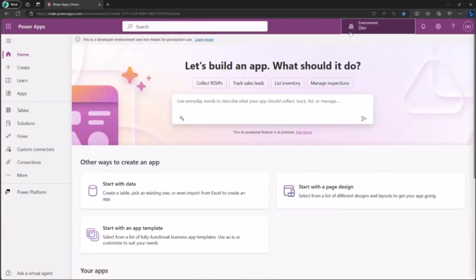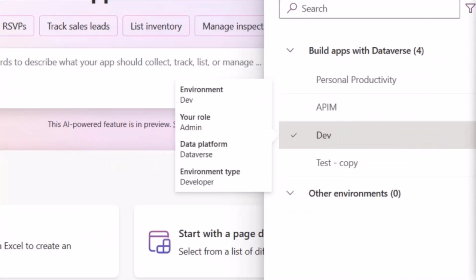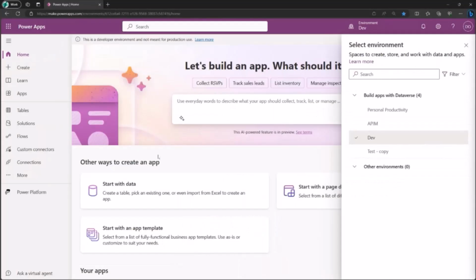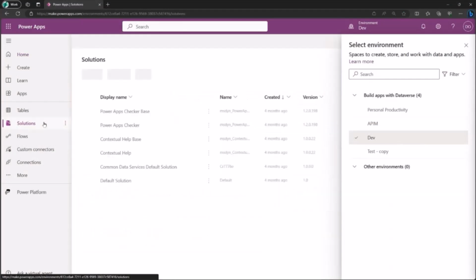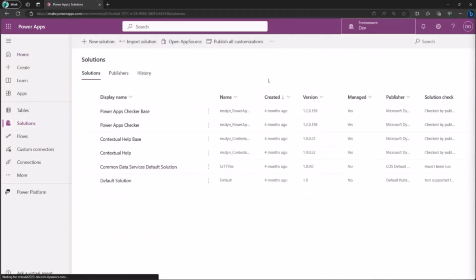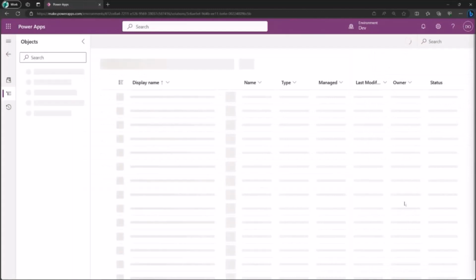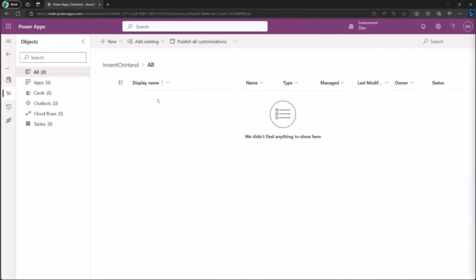Here you can see I am in the Maker portal, and I have four environments. I will use the dev environment, and I will create a new solution. I just click on solutions, and I will create a new solution. Let's call it Invent on Hand, because this is what we will do. Just select the publisher, and let's go and create. Okay, I have a solution.